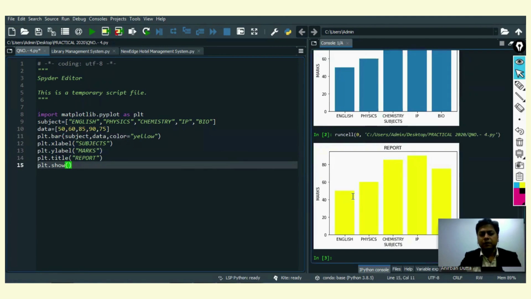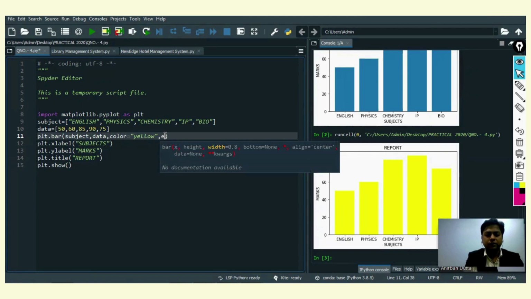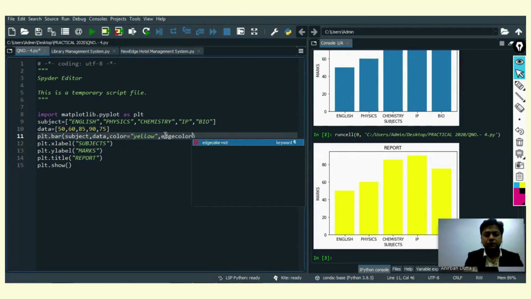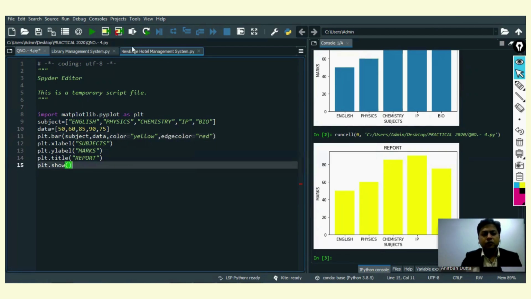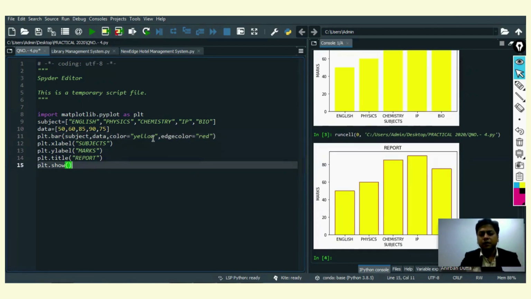See, the color of the bars changes, and then we can also take another parameter which is called edgecolor. Edgecolor equal to red. This edgecolor will actually provide a border to each of the bars. So you can see the difference between the previous one and the one which we get now.